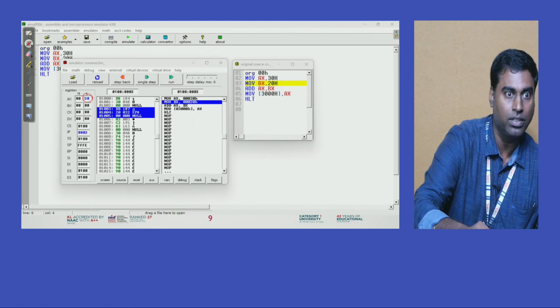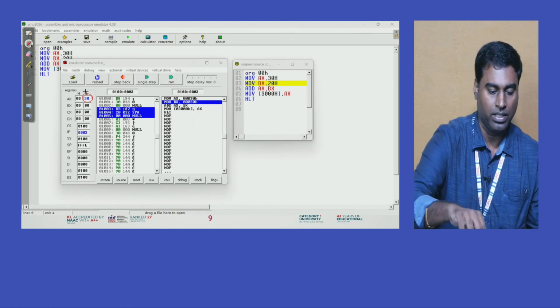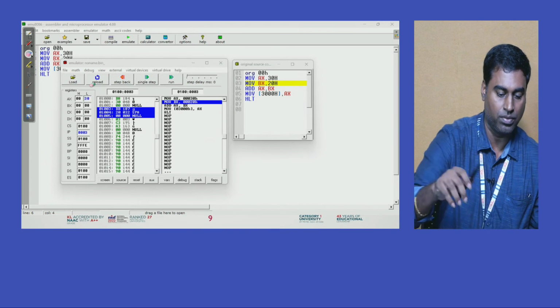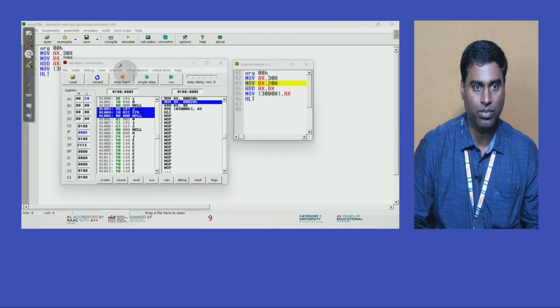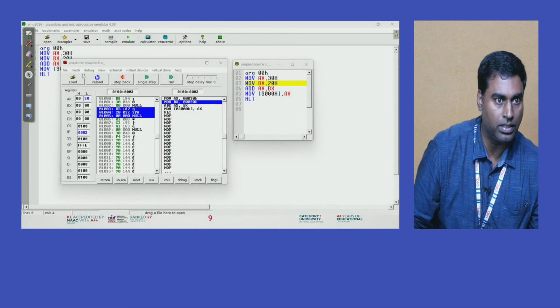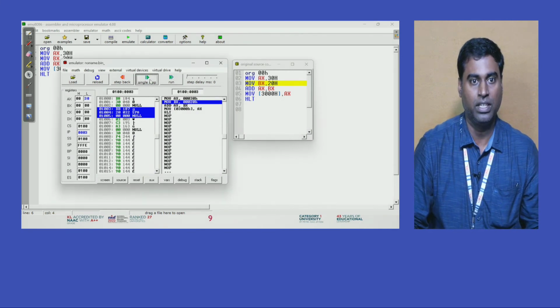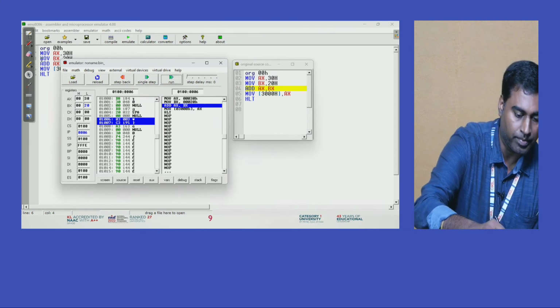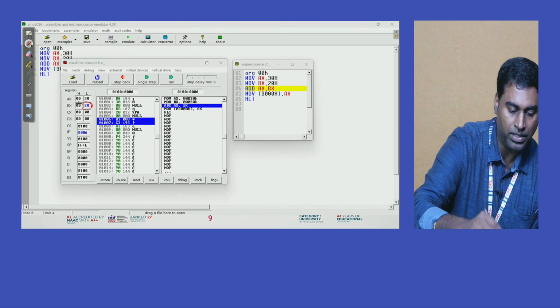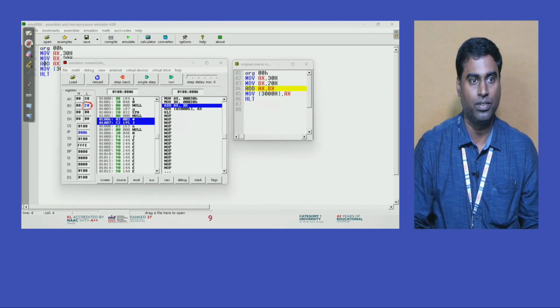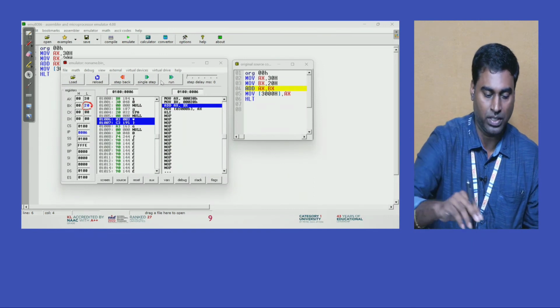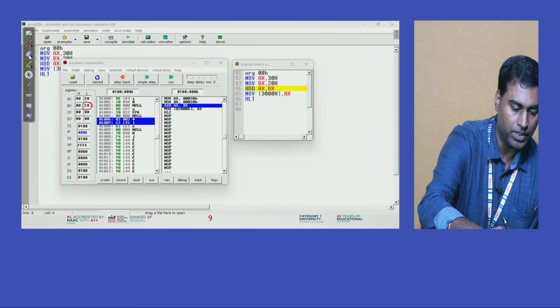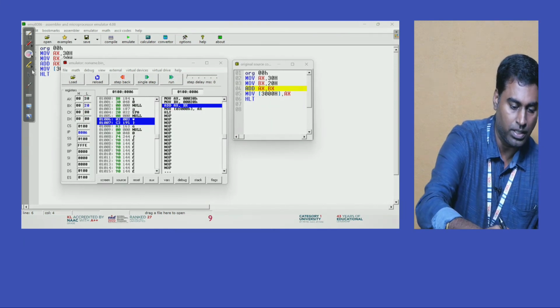You can see here, right? The 30 is moved. Now again I am going to execute the next line. See here, 20 is moved to the base register. I hope you understood. So the first two values are moved.